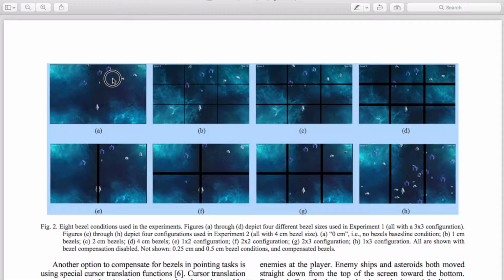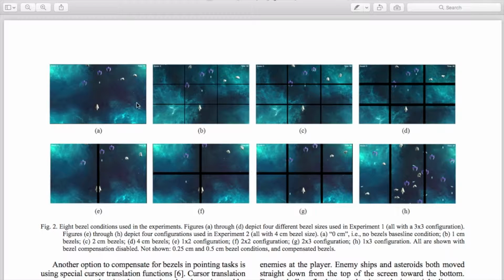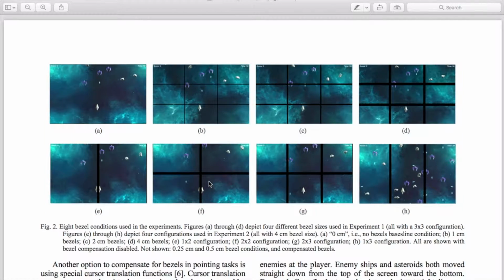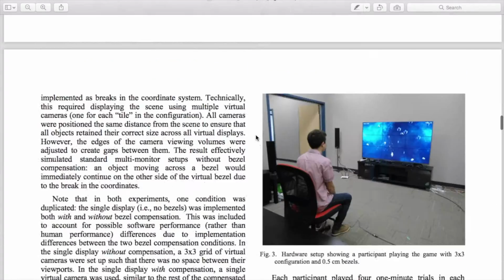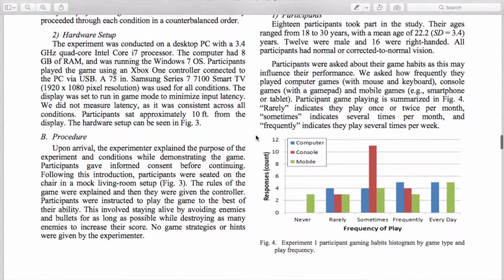We also manipulated the layout of these bezels. There are all sorts of layouts you can see here, and we manipulated the thickness. So here's a thin one, here's a thicker, and here's an even thicker bezel. And we crossed all these variables into one design to see what effects this bezeling would have on gaming.